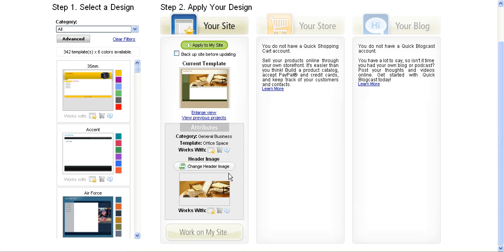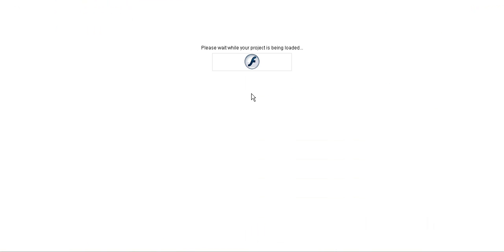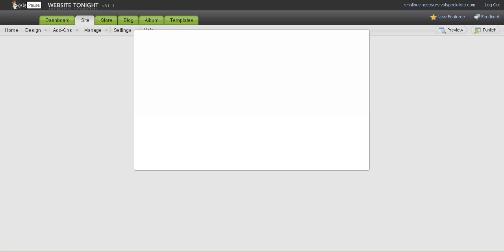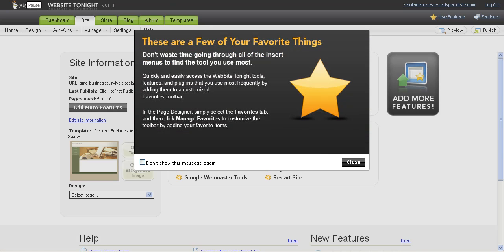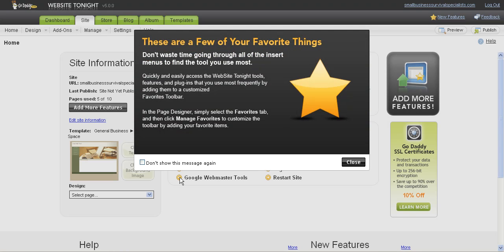So I'm just going with a pre-built site that they've already built for me, and I'm going to click where it says work my site. When I do that, then it's going to open up a screen that lets me work on the particulars of my site. So it has like an advertisement. If I wanted to read this, it'll talk about the favorite things and some other things about how to design the site. So I'm going to click don't show this message again, because I don't really need to see this, because I've used Website Tonight before and I know some of its tools.